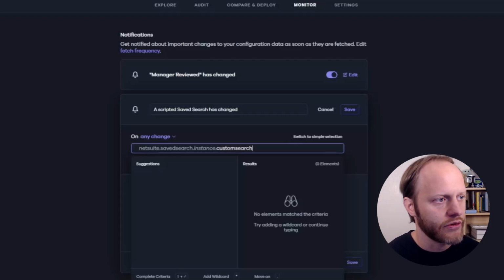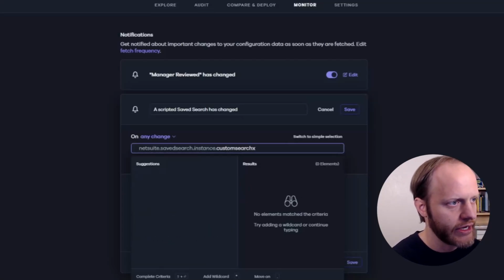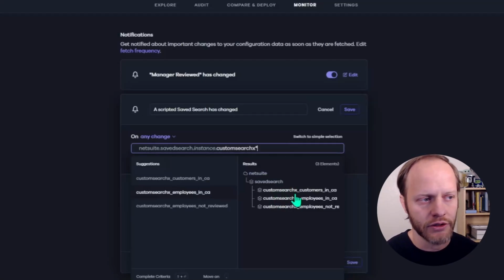So now if I do this and I start typing custom search, that will now show me all of the instances that start that way. And if I put X and now just a wild card, an asterisk, now it populates on the right here the 3 elements that will be caught in this alert.